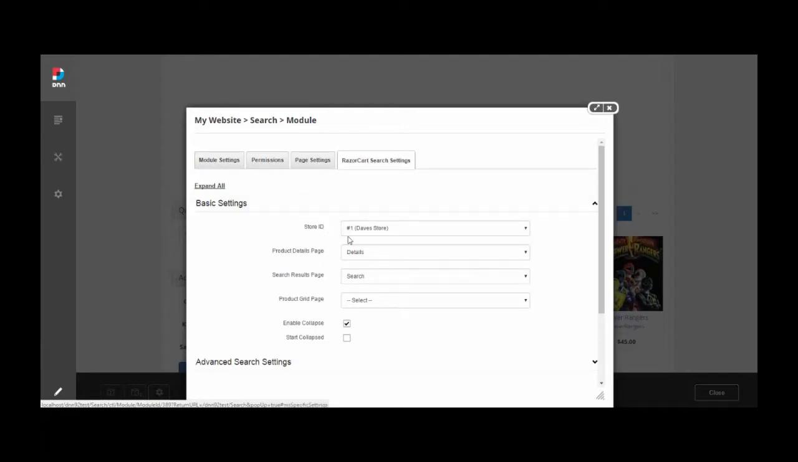I'm not going to go into each individual module because they're pretty much the same in the basic settings. So the first setting that you're going to have to configure for each one of the search modules is the store ID. With Razorcart, it's a multi-portal, multi-store, which means that you can actually have multiple stores in a single portal or across portals. I only have one store that I've defined for this portal, so it only shows me one store, so you would choose that. But if you had multiple stores, you'd have to select which store we're working with here.